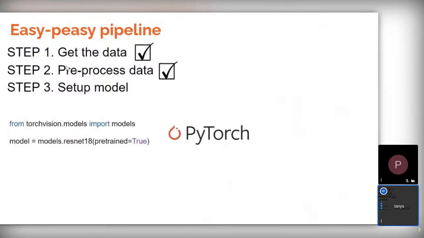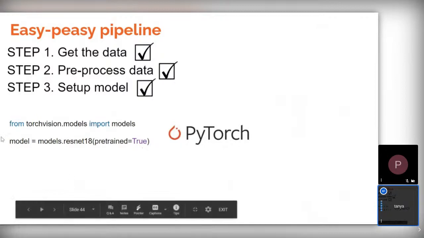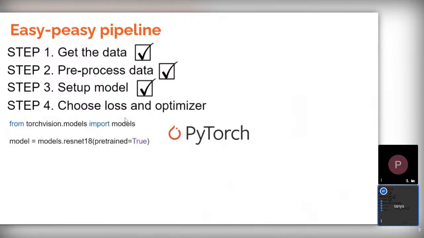For instance, you can import from the Torch Vision models library a lot of models that are already pre-trained on ImageNet. So pretrained equals true means that this model already has weights that have been pre-trained on ImageNet. It's very convenient, and usually the pre-trained models converge faster and better, but not for every task, though usually they do.